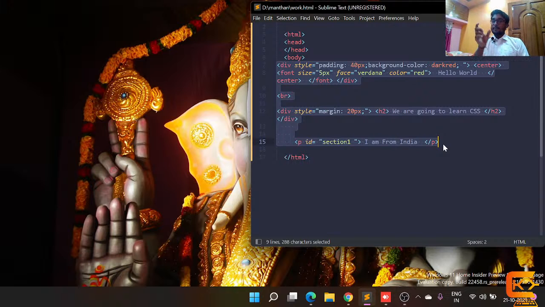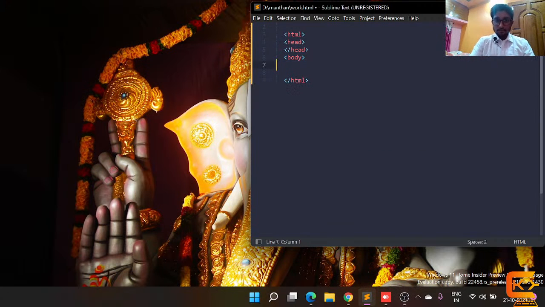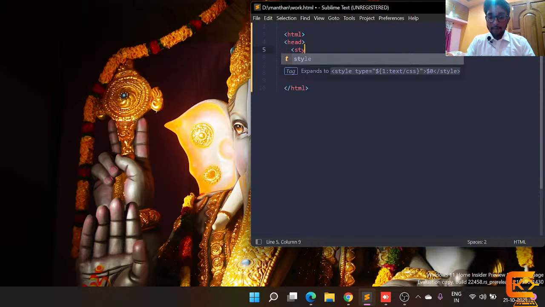There also you have to mention padding. You can give it 40 px, you can give 10 px, whatever you want. Okay, so now I'm going to show you about border, how you can give a border.